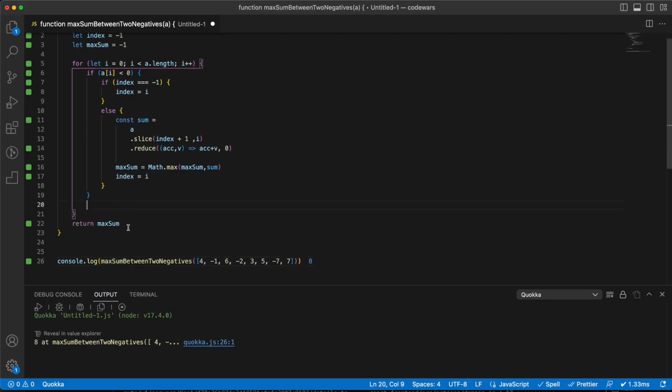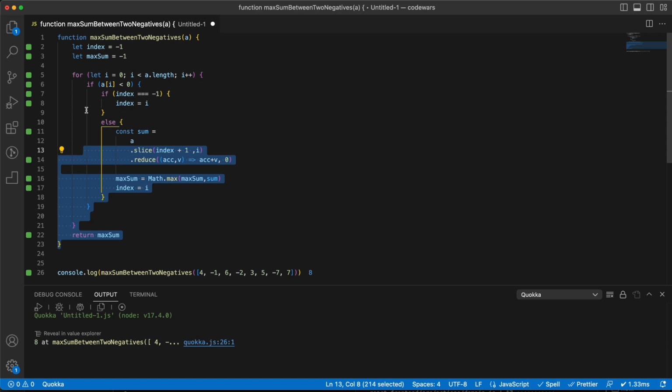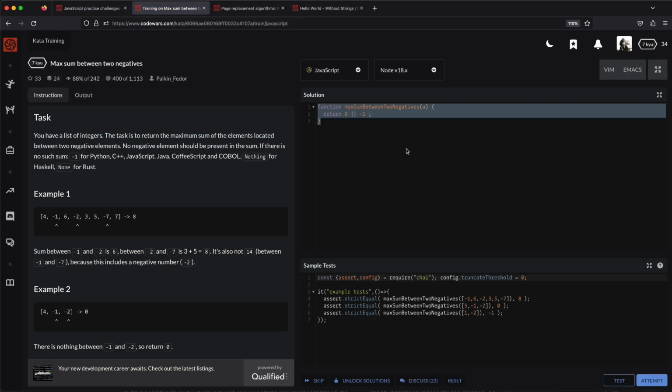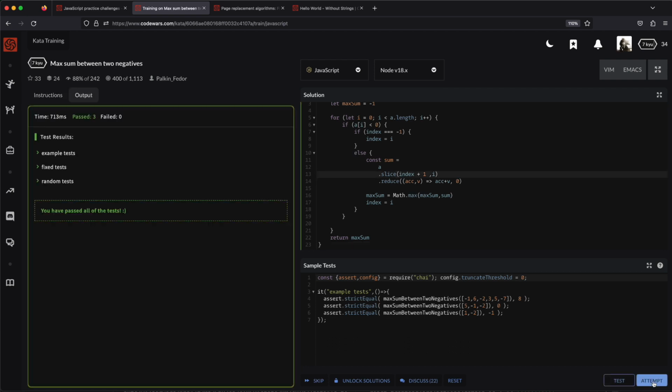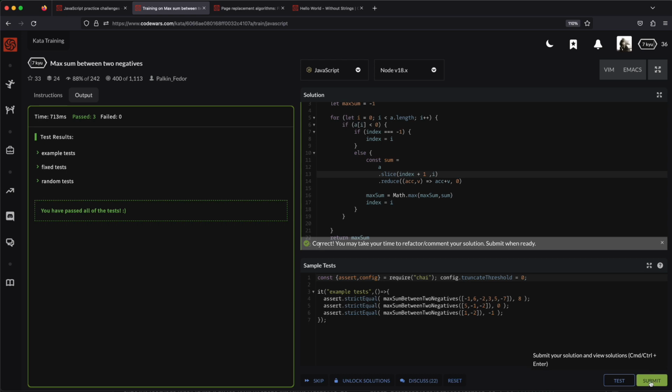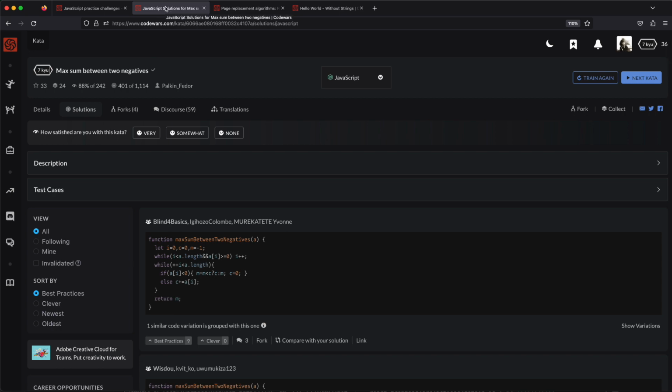Yes, it's correct. So let's grab this function all together and copy and check if we are doing it right or not. So let's attempt it in one go, and yes, this was correct. Awesome. So this one is done. Let's go to the second one.